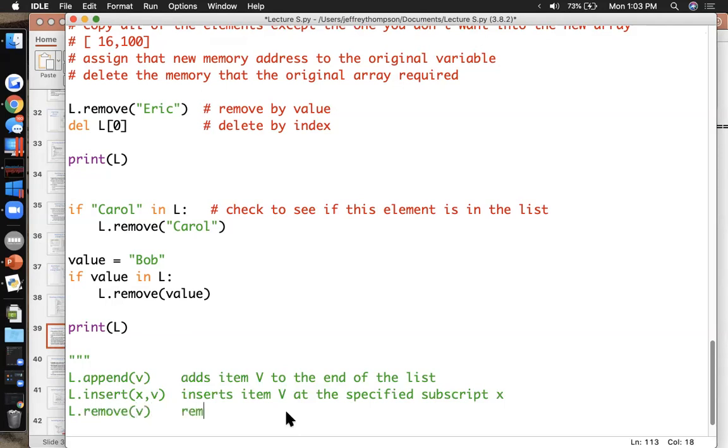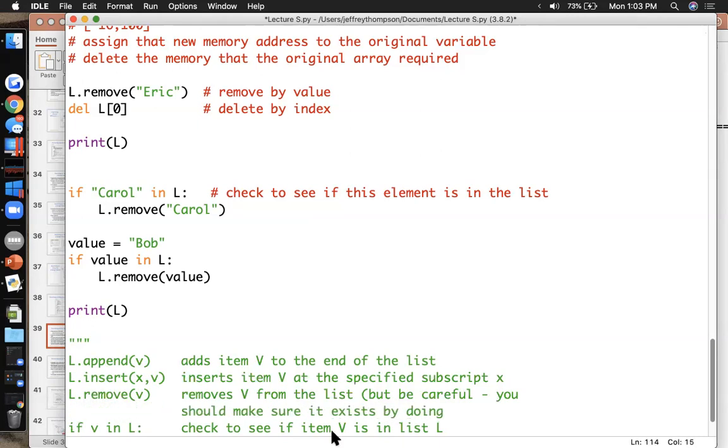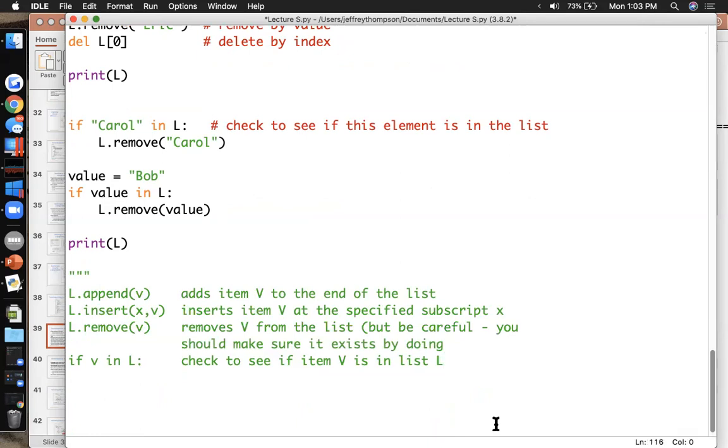L.remove(v) removes v from the list, but be careful. We should make sure it exists by doing if v in L, which checks to see if item v is in list L. I'm going to tab this over just to make it look pretty. And then lastly, the delete command: del L[x] deletes the item at subscript x from list L.